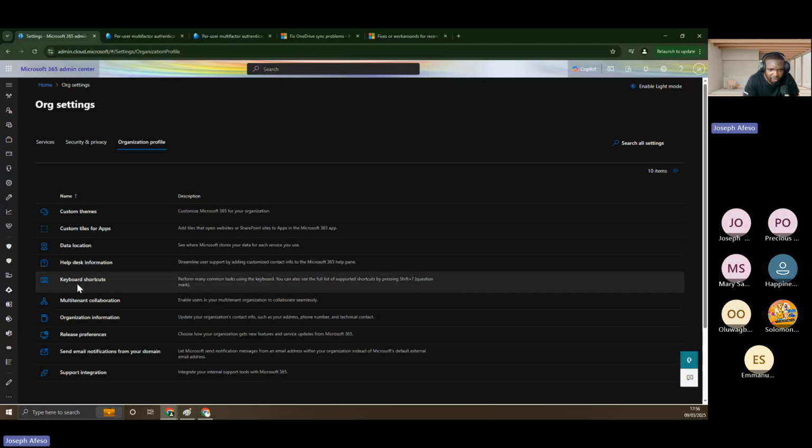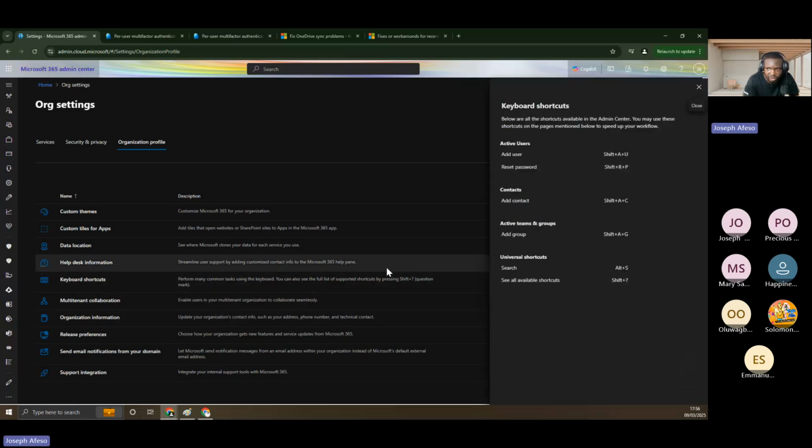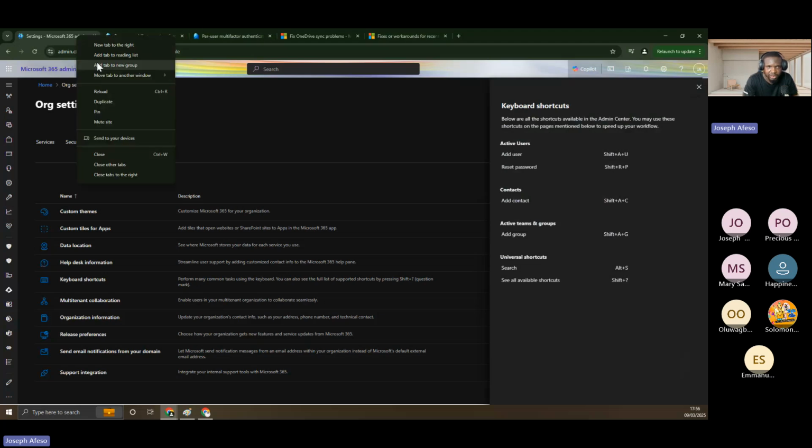So keyboard shortcuts. You can also say add a user, right? You should just know that it is Shift A plus U. Shift AU is add user. I don't know how that's going to be. Let's see how we can quickly look at that. I'll just duplicate this. I've not done that myself.